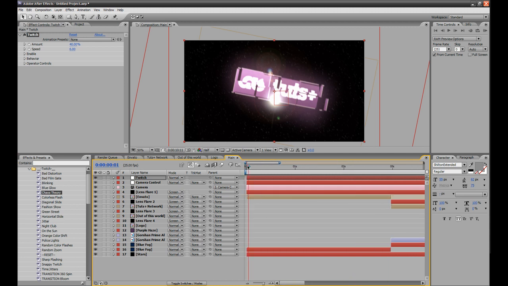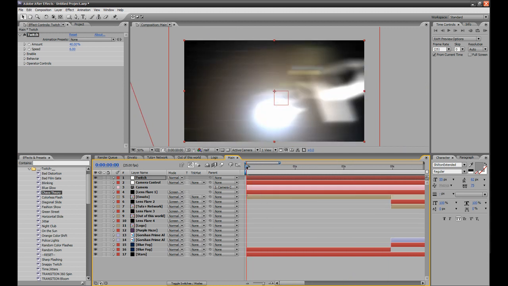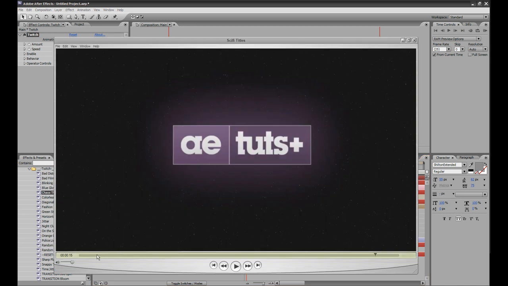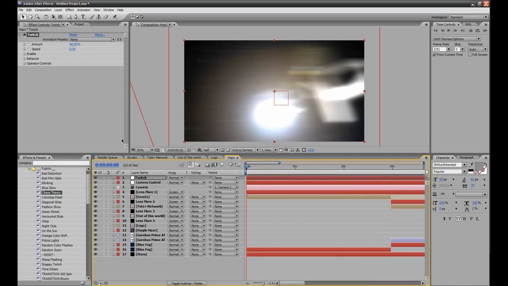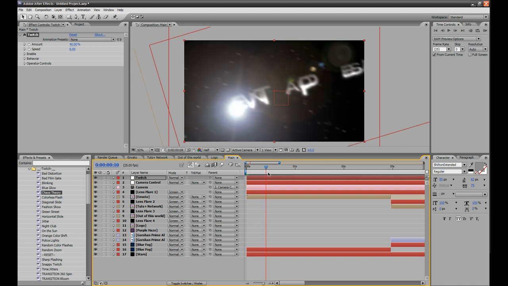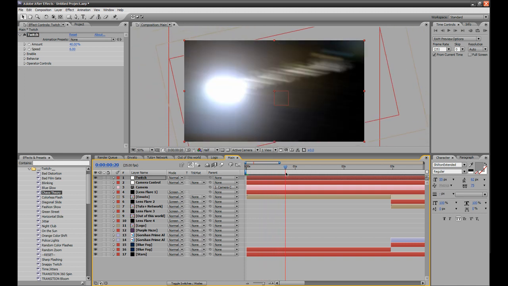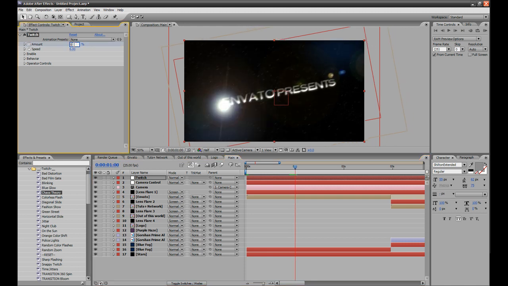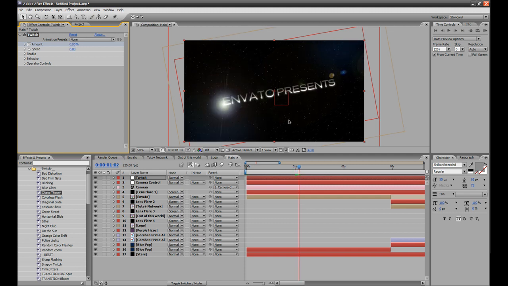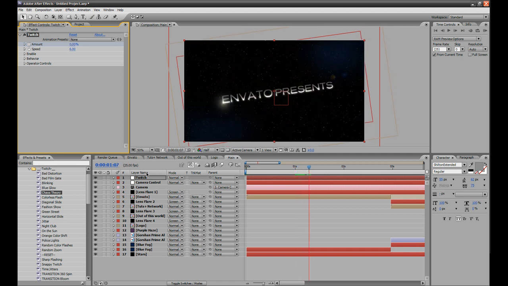Now we're going to have to animate the twitch amount, because we don't want it to be twitching as our text is fully appeared, because we won't be able to read it. If we look at our original one, we can see it twitches, then it stops twitching, allowing the audience to actually read the text. So we'll do that now. So let's find the point where the text comes together, say about there, and let's keyframe the amount, forward a couple of frames, and bring it down to 0. Okay, so it stops twitching and you can actually read the text.